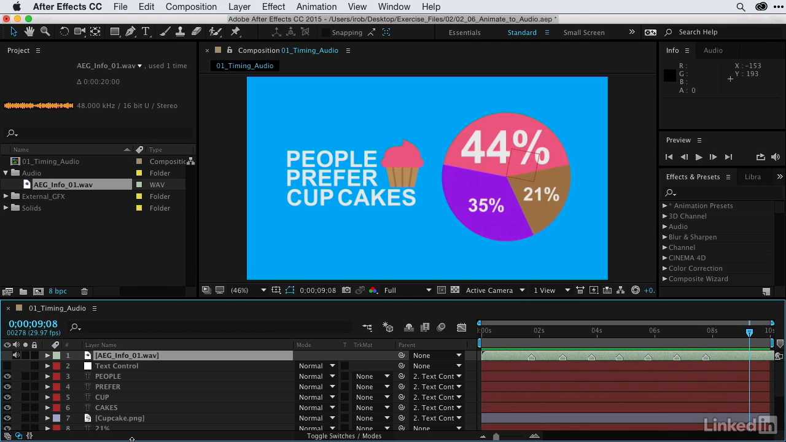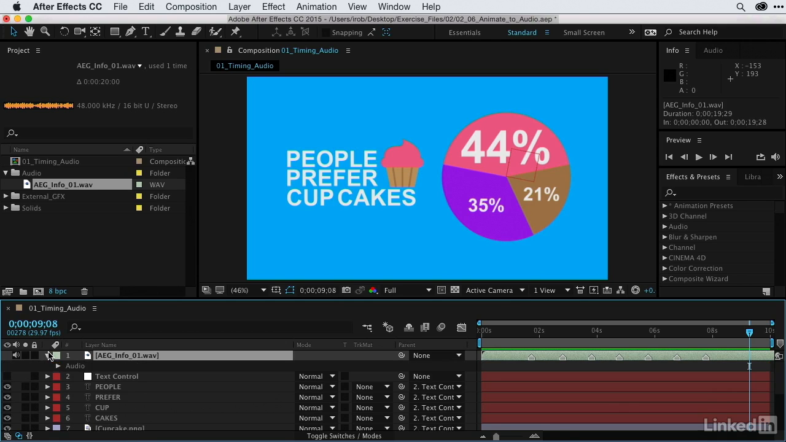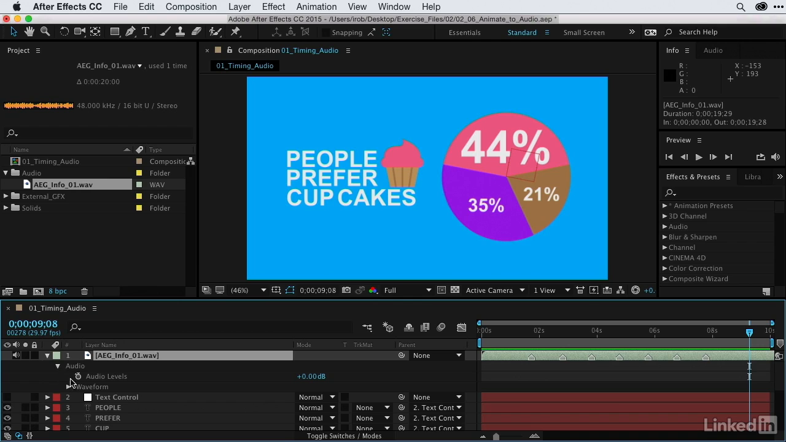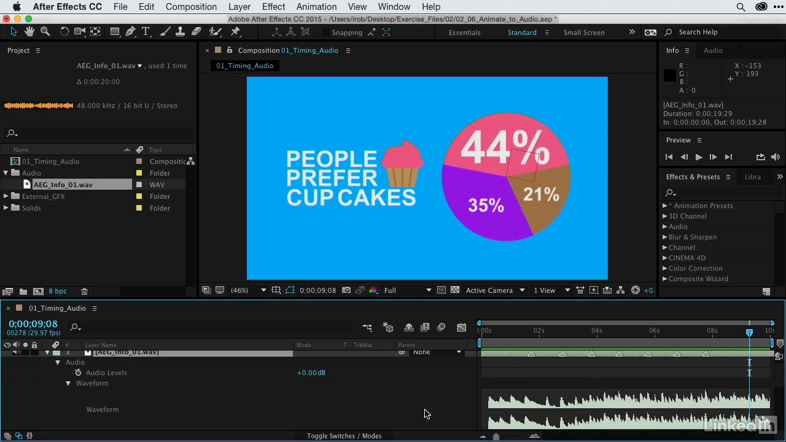So I'll press the spacebar to stop playback, and as you can see, when I was adding my markers, I was getting a little hiccup in the playback, but to better see what's going on, I'm going to go ahead and open up my waveform. So if you select layer 1 and open it up, we can open up the audio and open up the waveform, and here I can more clearly see where the beats of the music are happening.